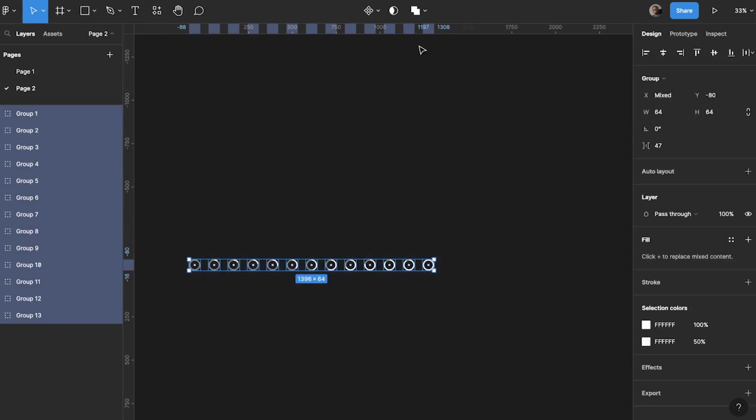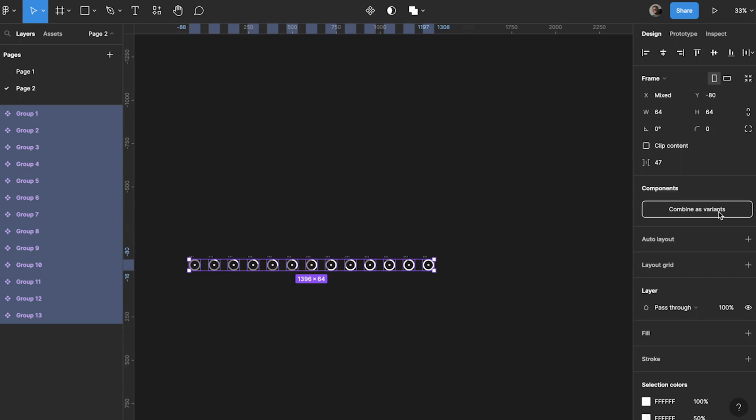You can say 0%, you can say 10%, you can say 5%, depending on how you want to do it. Alright, so once you've done that, you're going to highlight all of them. Then the next thing you want to do is come here and create a component.